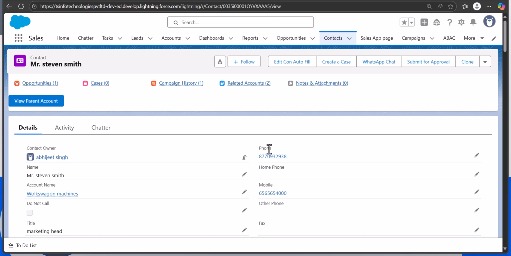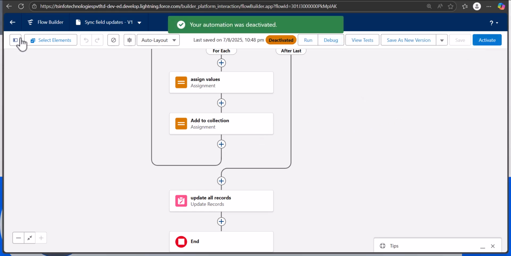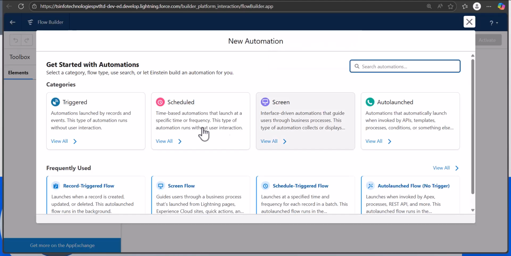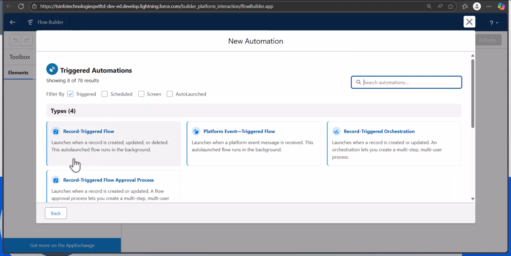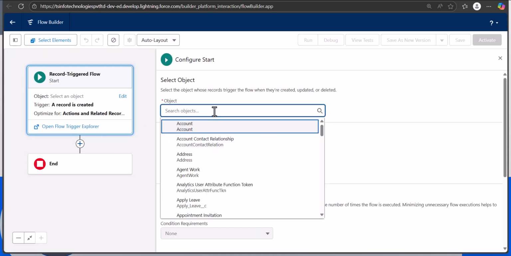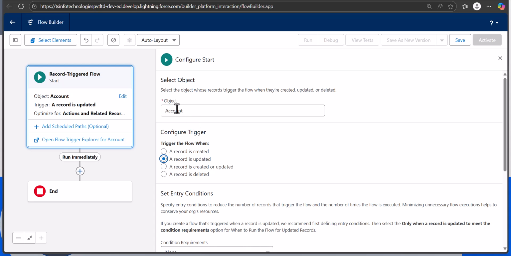So let's see how we can create this record trigger through which you can auto synchronize the field updates. First I will deactivate the existing record trigger flow, and now I will go back to the flow setup. Here in the flow setup, I will click on the new flow button to create a record trigger flow, and in the options select the triggered, and here select record trigger flow, and here the object will be the account, and for configure trigger I will select a record is updated. So whenever an account record is updated, this flow will trigger.